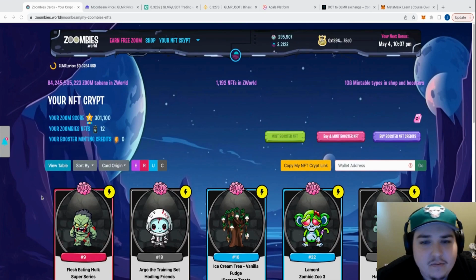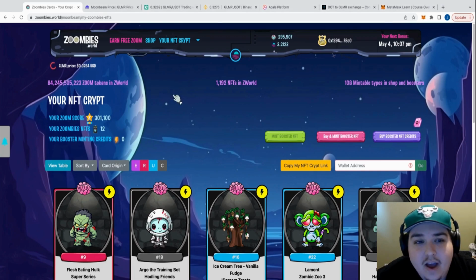But yeah, this is a brief walkthrough of how to go about using the Moonbeam application. There's a few other features as well, which you can find as you're surfing throughout the application. And if you have any questions about them, you can always find me in the Discord.